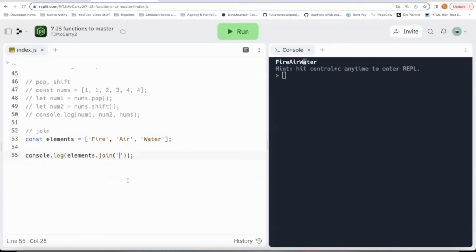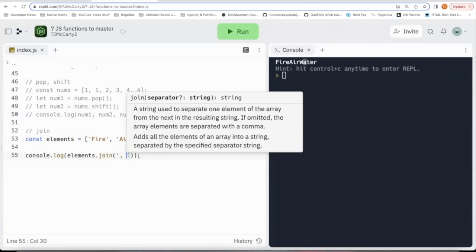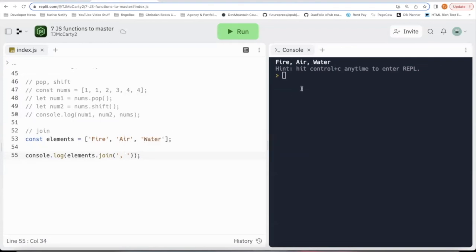So say I wanted to say comma with a space so that it's easier to read. There you can see it combined these elements together with a comma and a space between them. Or if you wanted to do a dash, it'll return these with a dash between them. And really this can be whatever you want. Maybe you want a space, a plus sign, another space, then it'll return this.